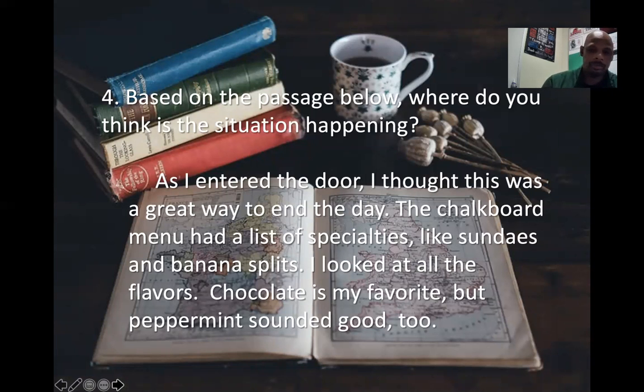As I entered, I thought this was a great way to eat. Is it a school? Oh, no, an ice cream shop. The chalkboard menu. Oh, yeah, the coffee shop. Ice cream shop? Oh, yeah, ice cream shop. I was thinking Baskin Robbins.